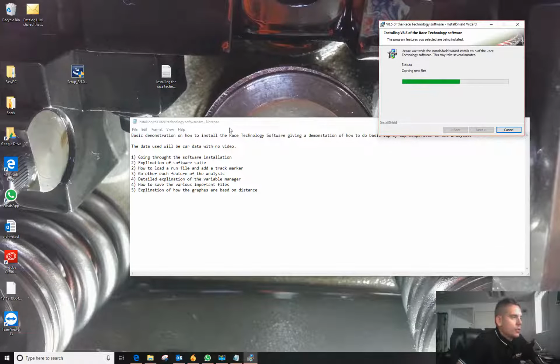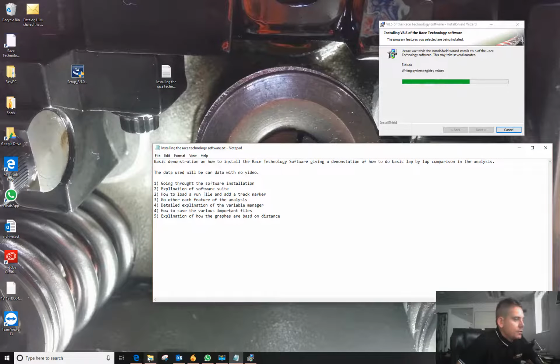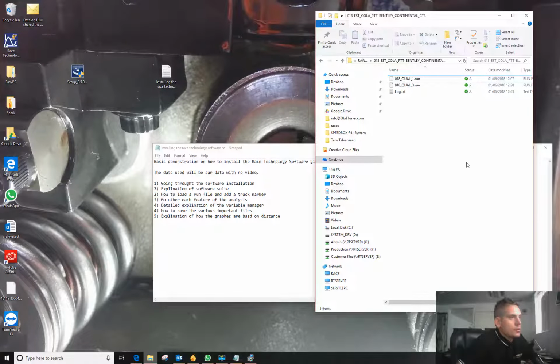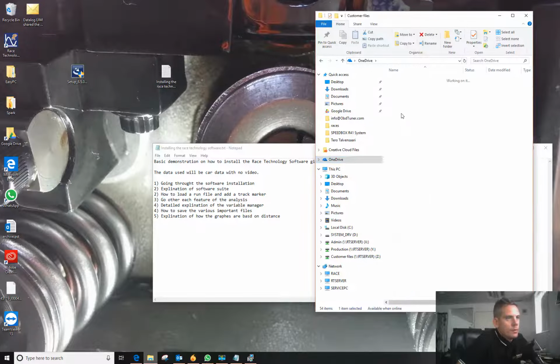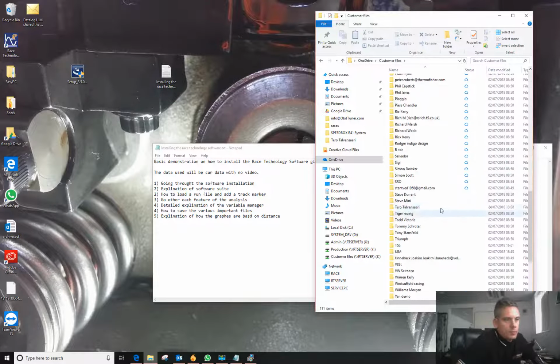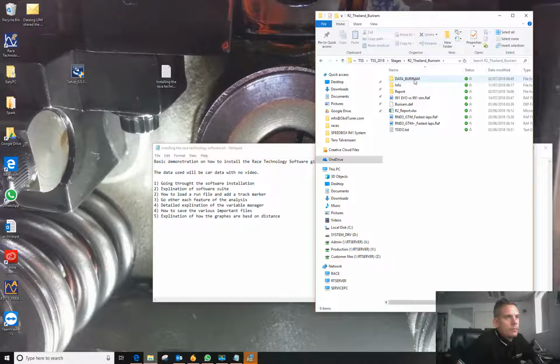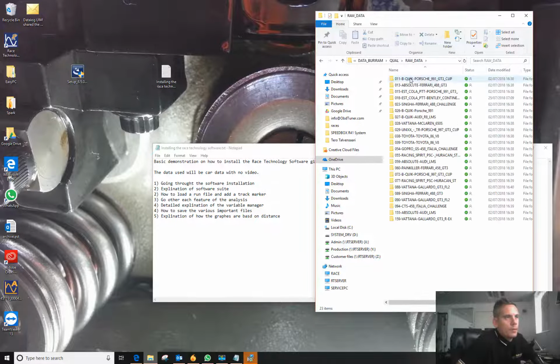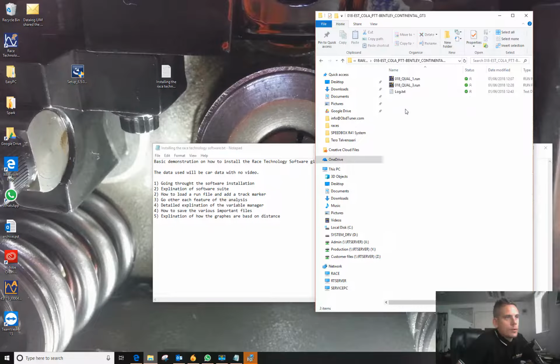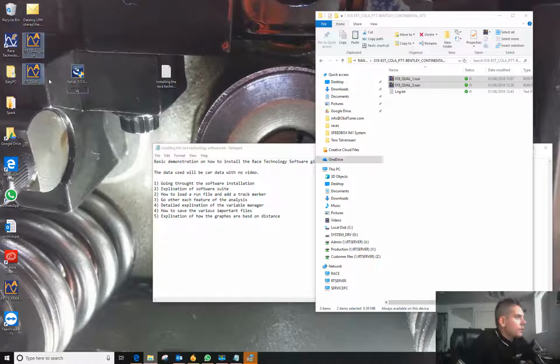So whilst that's installing I'm going to select some data to use as a demonstration. So I'm going to use some Thailand Super Series data, 2018 stages, Buriram qualifying, go with car 18 which is a Bentley. I've just copied those onto my desktop.